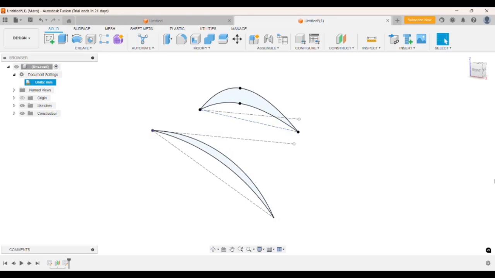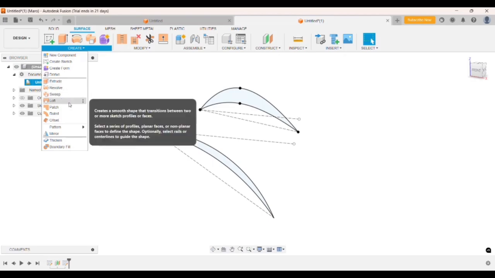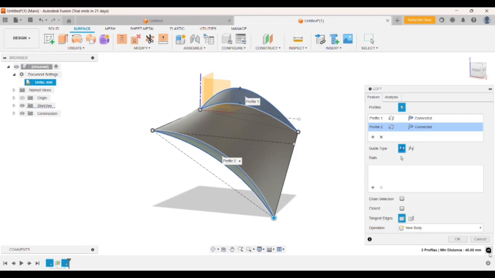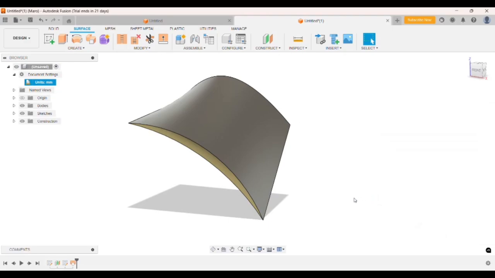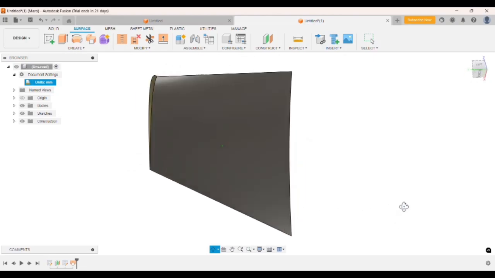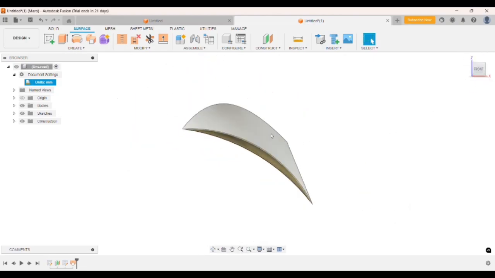Now we are going to join these two profiles. For that, on the surfaces, under create, we have an option called loft. Press that and select the two profiles, first profile and second profile. Okay. So there we have the first blade of the turbine. This is going to be the first single turbine blade of our axial turbine.